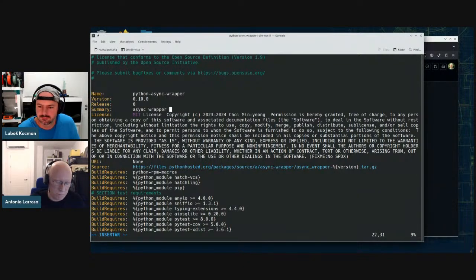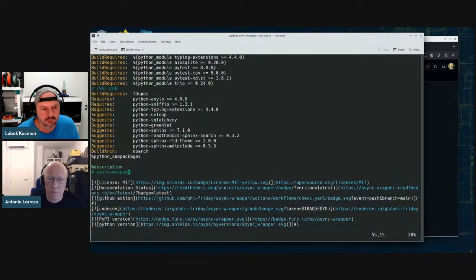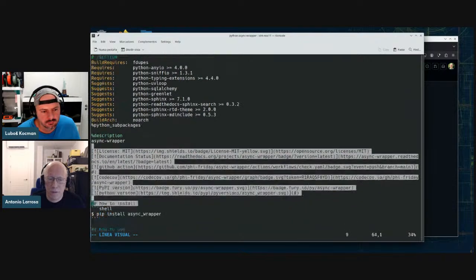Async wrapper Python library, for example. The license is MIT. The URL is, well, we are going to leave none here, but you get the idea that you have to write the URL there, because otherwise we don't have time to show all the things that I want to show. Okay, and the description of the package.